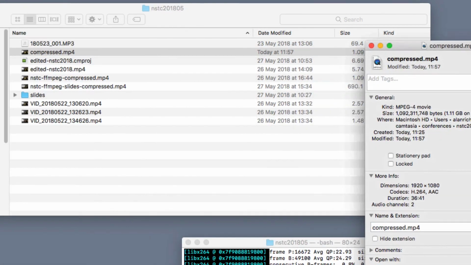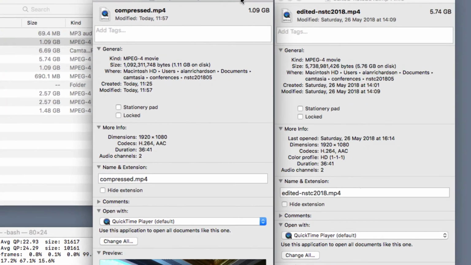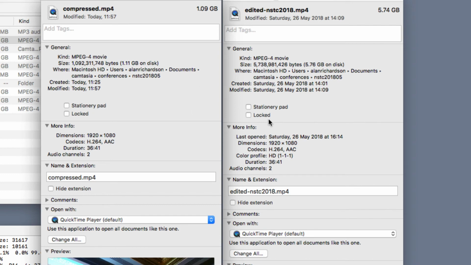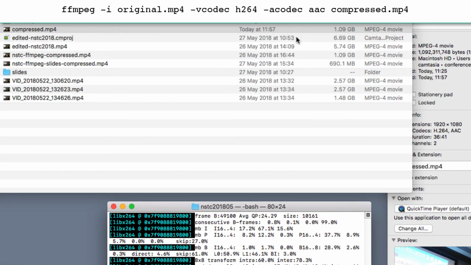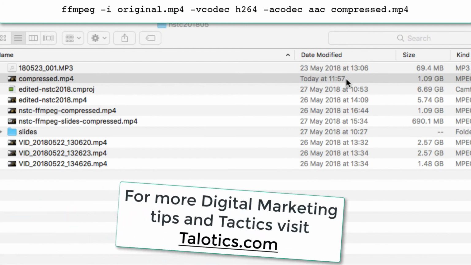If I look at the file information here and compare the two files, the only obvious difference is we have the same codec, we have the same dimensions, we don't have the same color profile. So it's entirely possible that the color profile makes a difference. It might be that the ffmpeg encoding for H.264 is better, it might be that the encoding for AAC is better, but regardless, with that one simple command, I have converted a file and taken it from 5.74 gigabytes down to 1.9 gigabyte. So this really makes a difference.